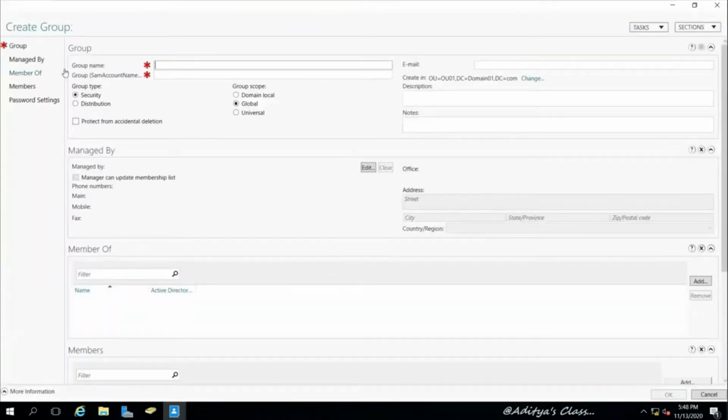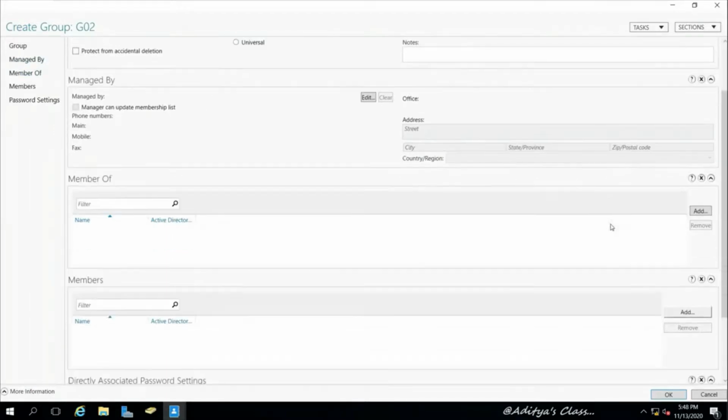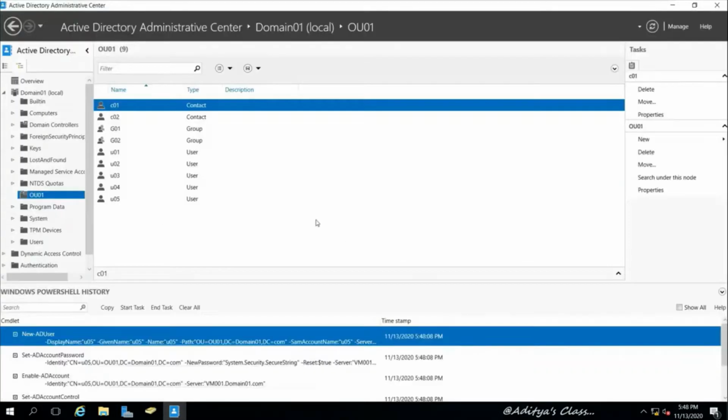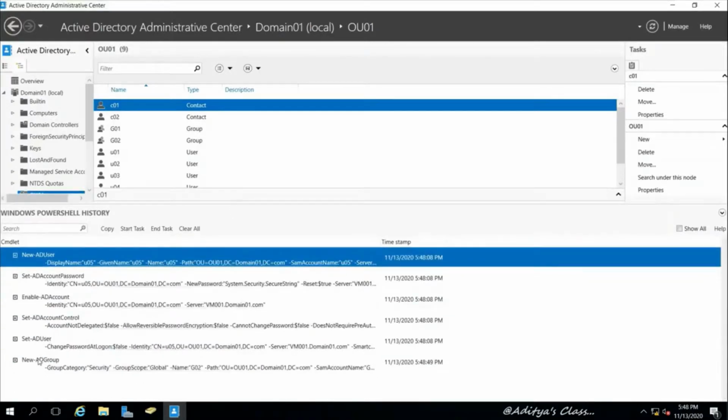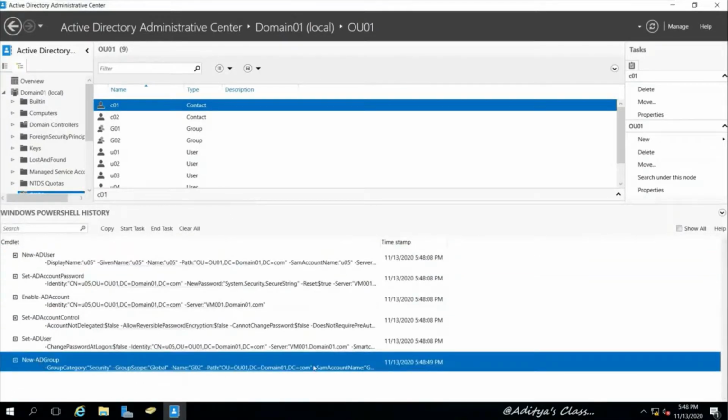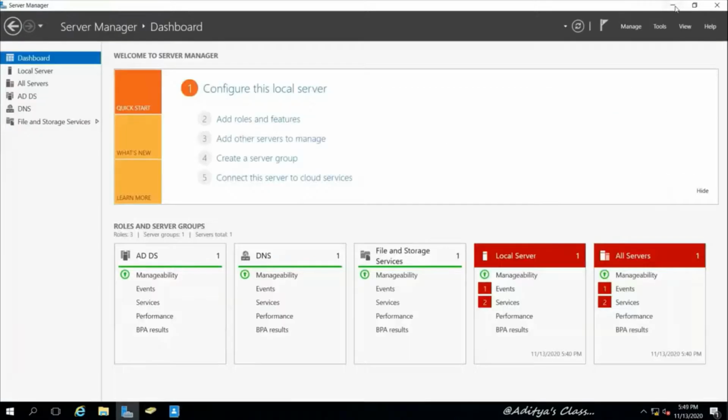Now I'll show you one more option. Let's say we want to create a group. We have already created G01, so we'll create G02 and let the group type be security and group scope be global. Not much changes. You can see there will be a PowerShell history of that as well, for creating a new group. So maybe I'll just show you that as an option.